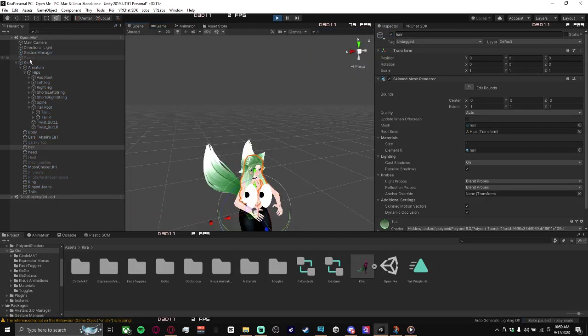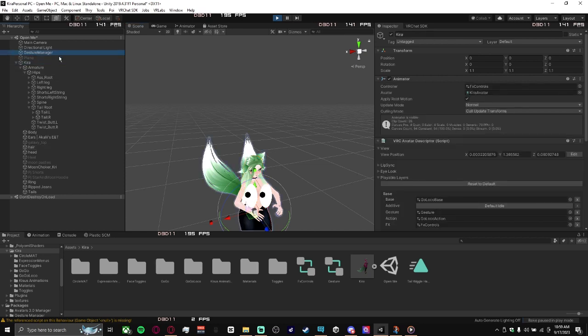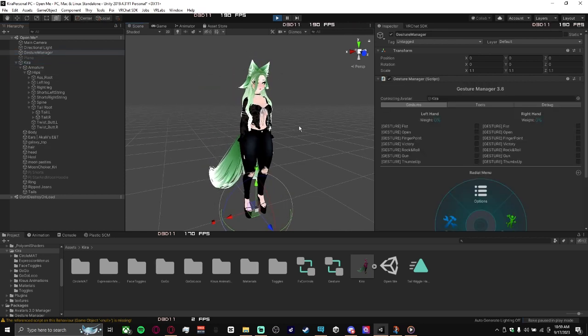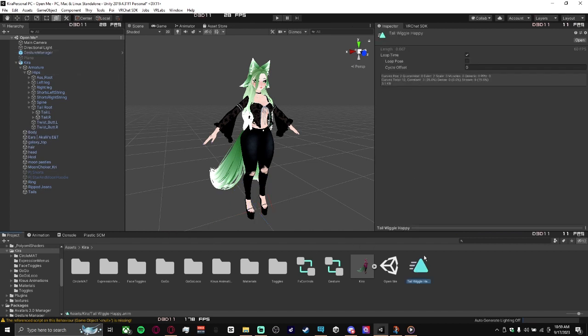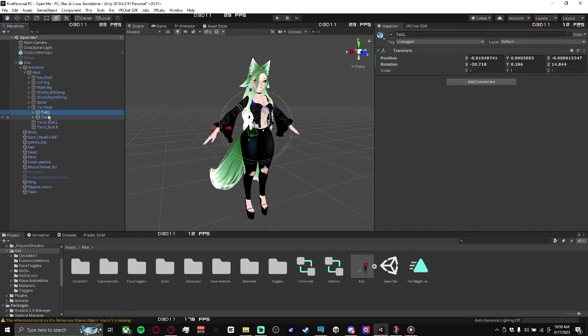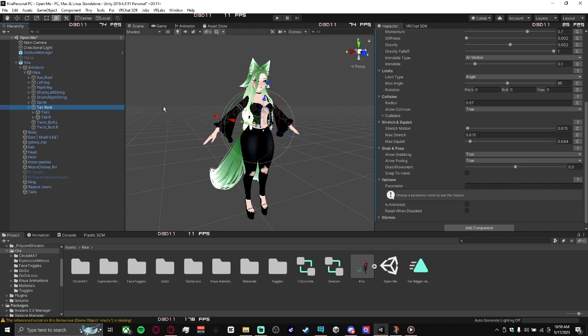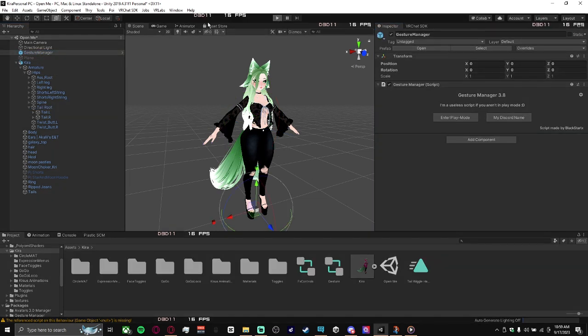Now this is normal. Whoopsie daisy. And almost forgot, since we also made an animation with this, we want to make sure the fizz bone is also animated. Almost forgot that, sorry.